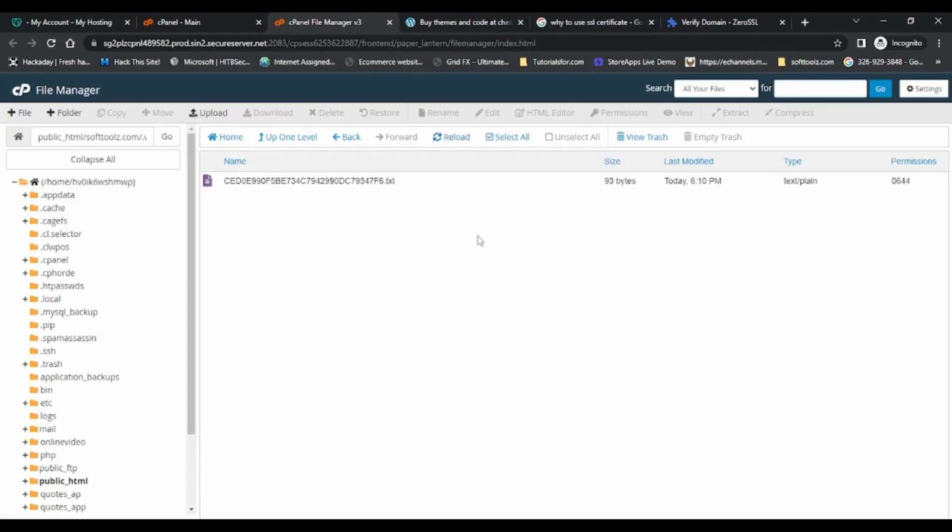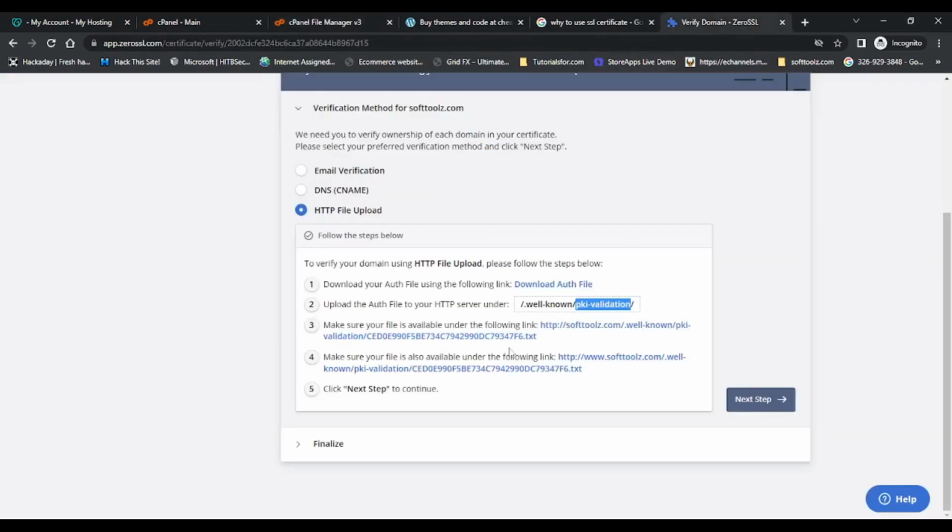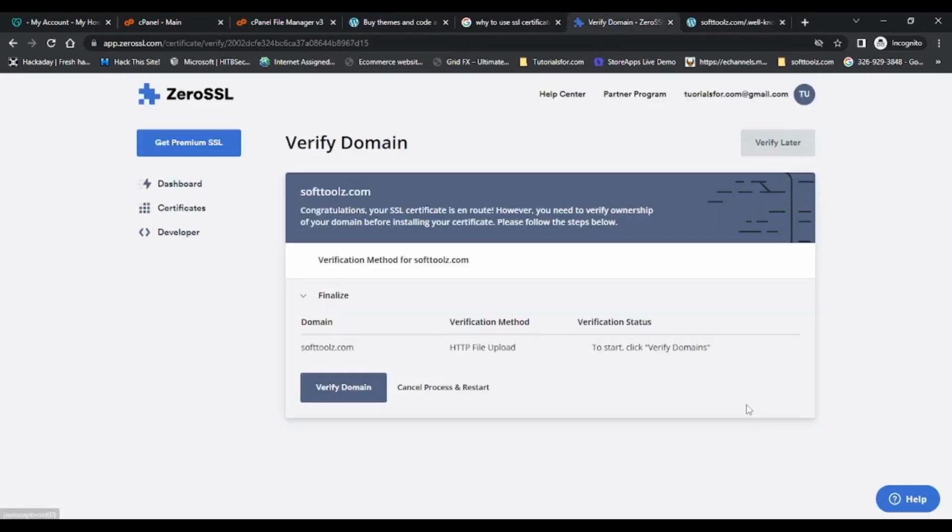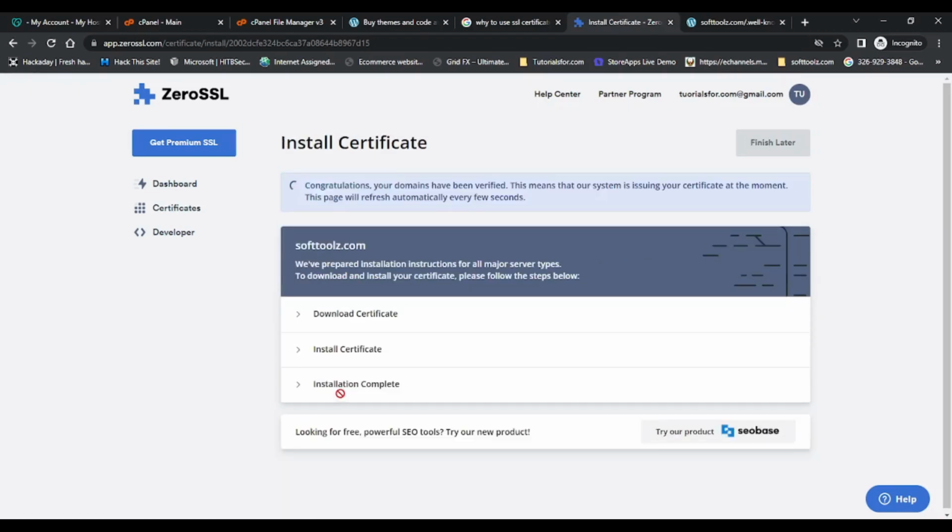Here you can see that the file has been uploaded. Now click on this link. Then click on next step. Click on verify domain. It is showing your domain has been verified.